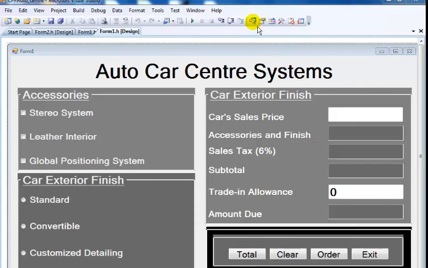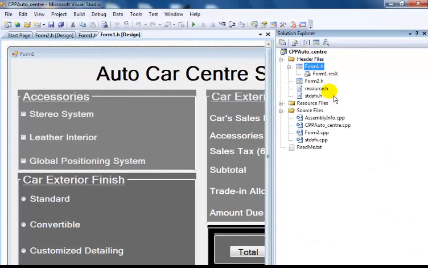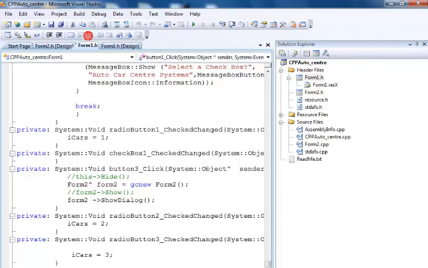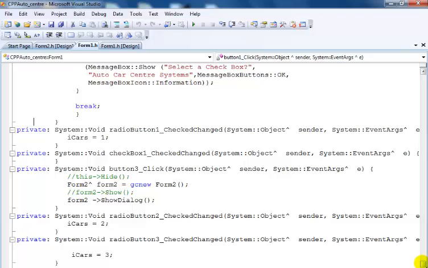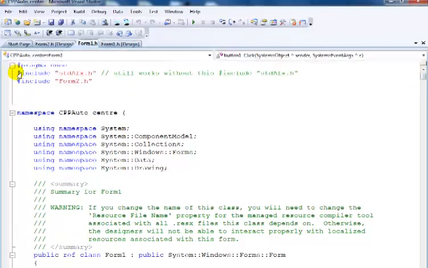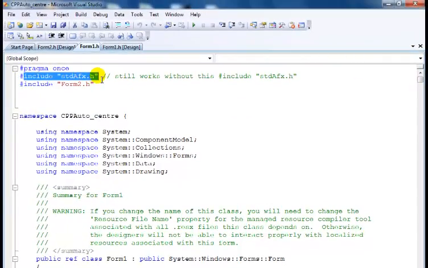So let me show you my solution explorer right here. I'll now select my solution explorer, and right here is the form 2. You can see it as form2.h, classed as a header file. The next thing you have to do is go inside the code of form 1. I will then scroll right up there, and you will enter the following lines of code. Enter this very line of code: include stdafx.h and include form2.h. There it is.